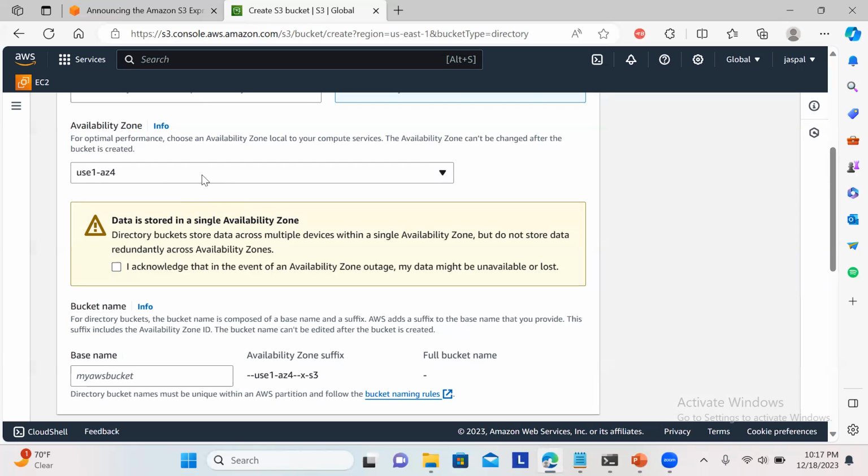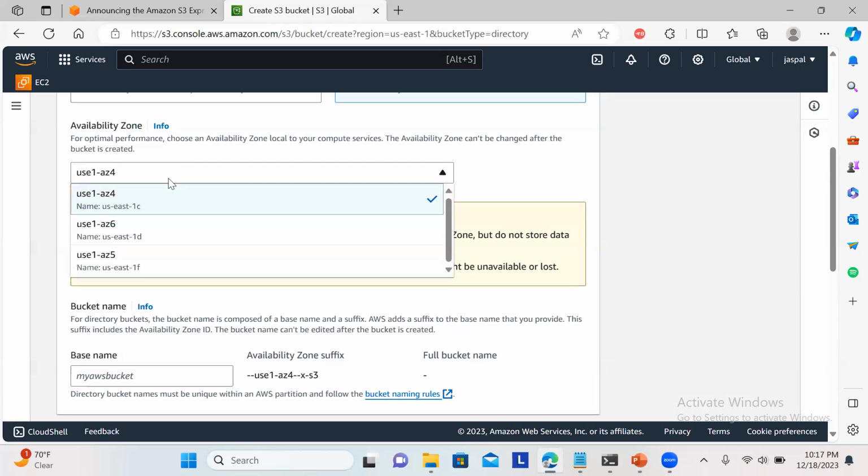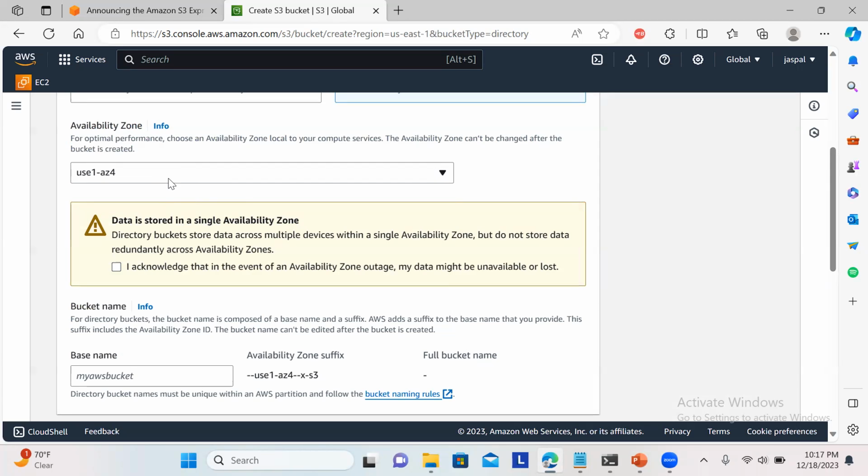That's why we have to choose here which availability zone you want. Directory buckets store data across multiple devices within a single availability zone, but do not store data redundantly across availability zones. So this is a crucial thing. In case of an outage, your data might be unavailable or lost. This is the risk that you have to take.